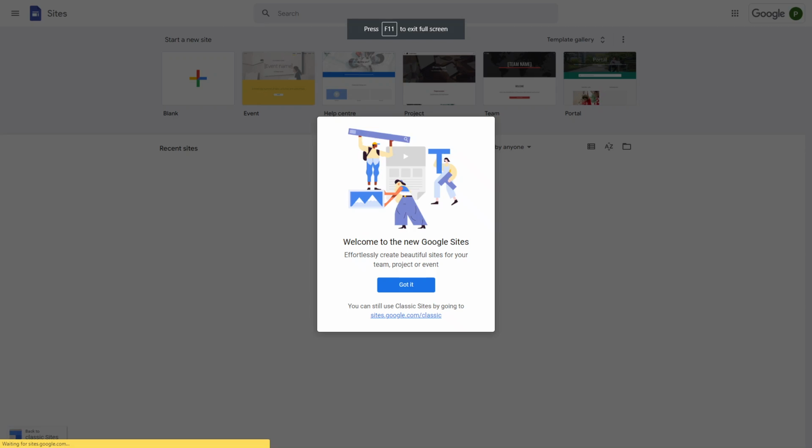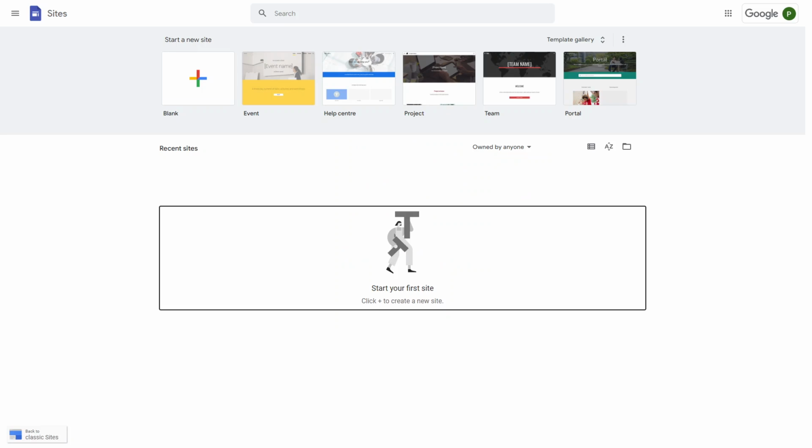So getting started with Google Sites is relatively easy and straightforward. The first thing that you need to do is make sure that you have your own Google account. If you don't have one, you'll need to create one. And once you have a Google account, you need to sign into it. When you're signed into your account, you want to go on to sites.google.com. And you'll be taken to your essentially dashboard. You'll see all of the sites you created here. And then to create a new site, you just want to go up here where it says start a new site.